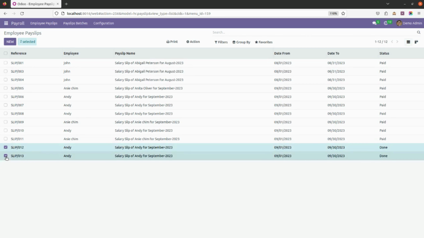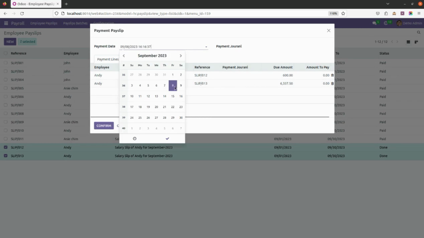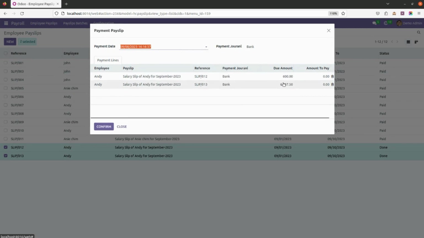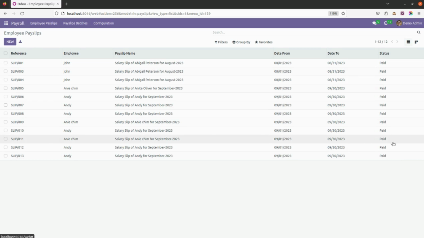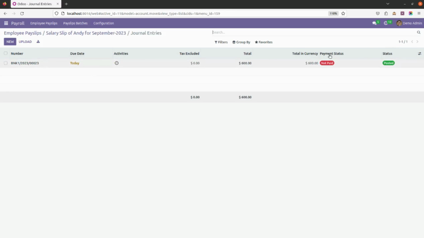I can simply select both of those and click on the action button. As you can see, it is showing Payslip Payment over here. The wizard will be visible in which the details of the payslips will be there. You need to add the date as well as the journal, and from here only you can simply pay the amount. So you can pay multiple payslips at once. When I confirm this, as you can see, the status is changed to paid as well as posted.